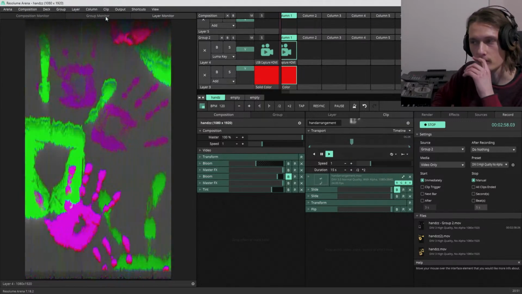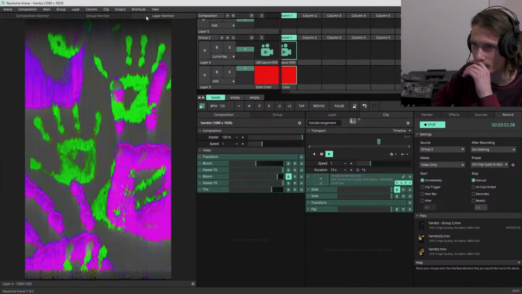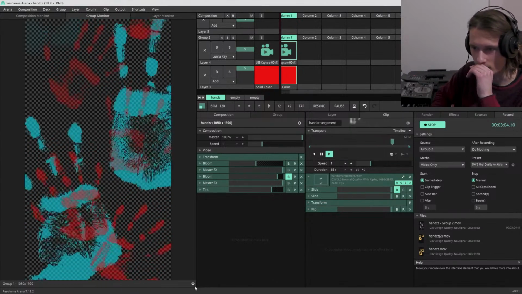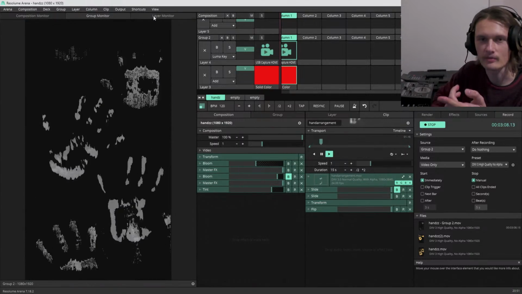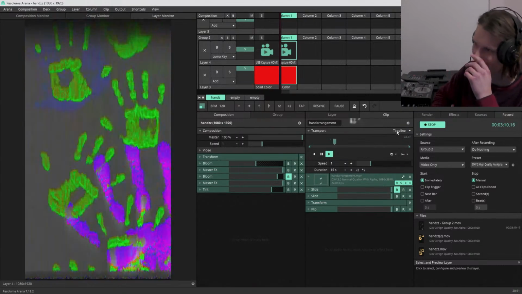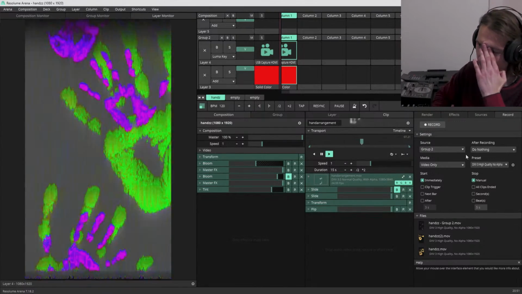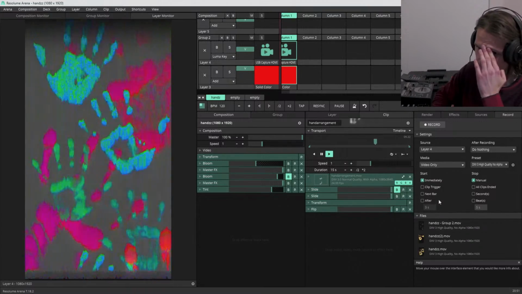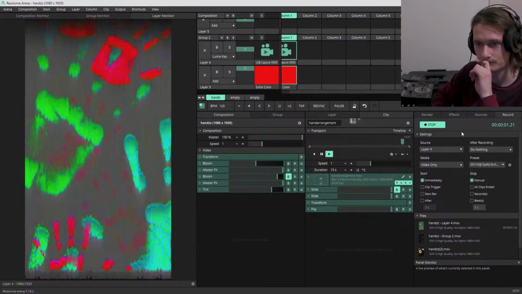I also just now realized I was not recording the... What does group 2 look like? Because I don't think I've been recording this properly. Nope, that's what I've been recording. Damn it. I should have been recording layer 4. I'll hit record now.